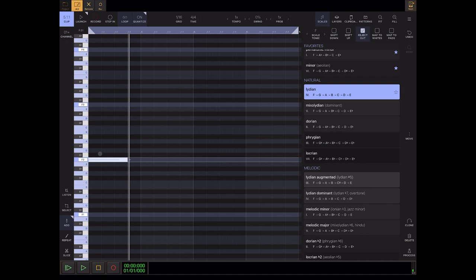So we could go ahead and count up seven semitones. 1, 2, 3, 4, 5, 6, 7. And go ahead and start our chord and make sure we launch.